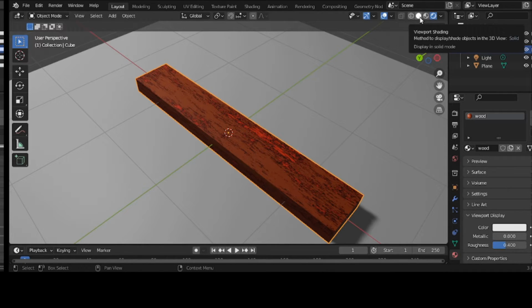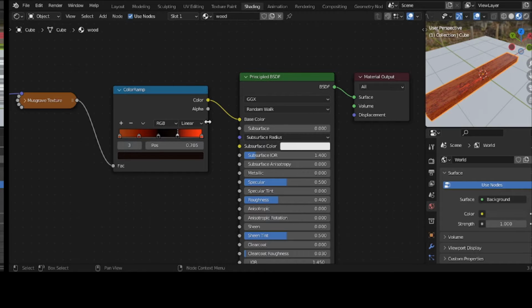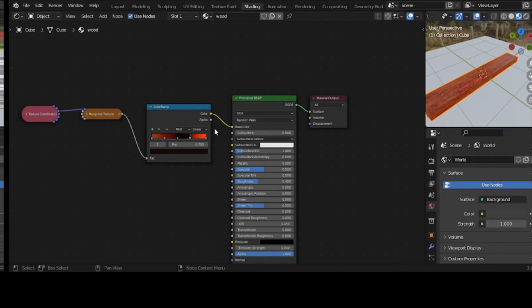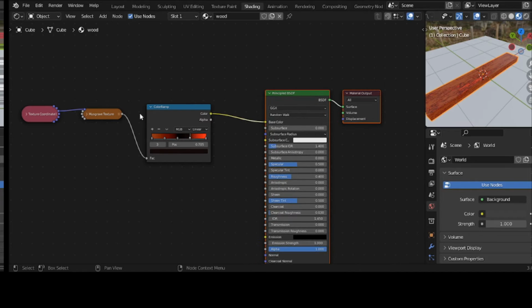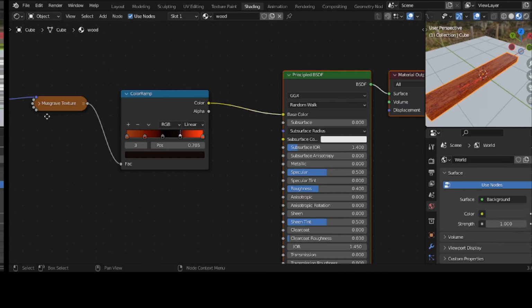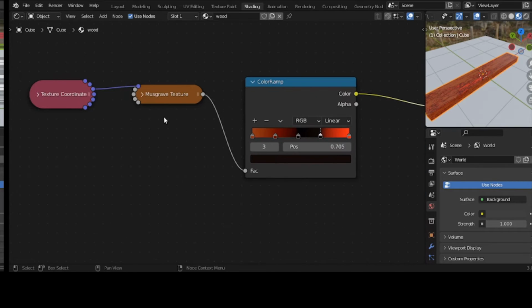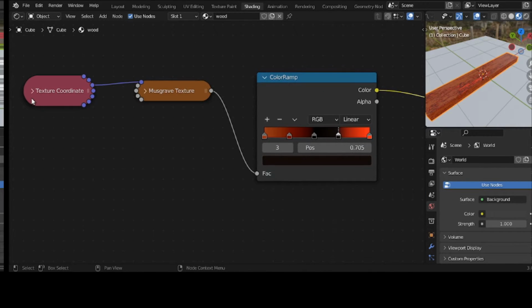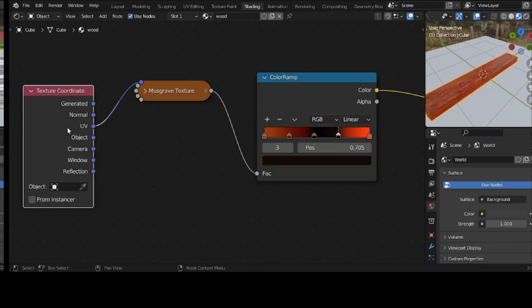Let me go back into the shader. I click on my shader and see, that's all I use. Other than the BSDF, other than these two right here, I only use 3 nodes. The texture coordinate node, let me zoom in some more. I use texture coordinate nodes right here. And I have it on UV.